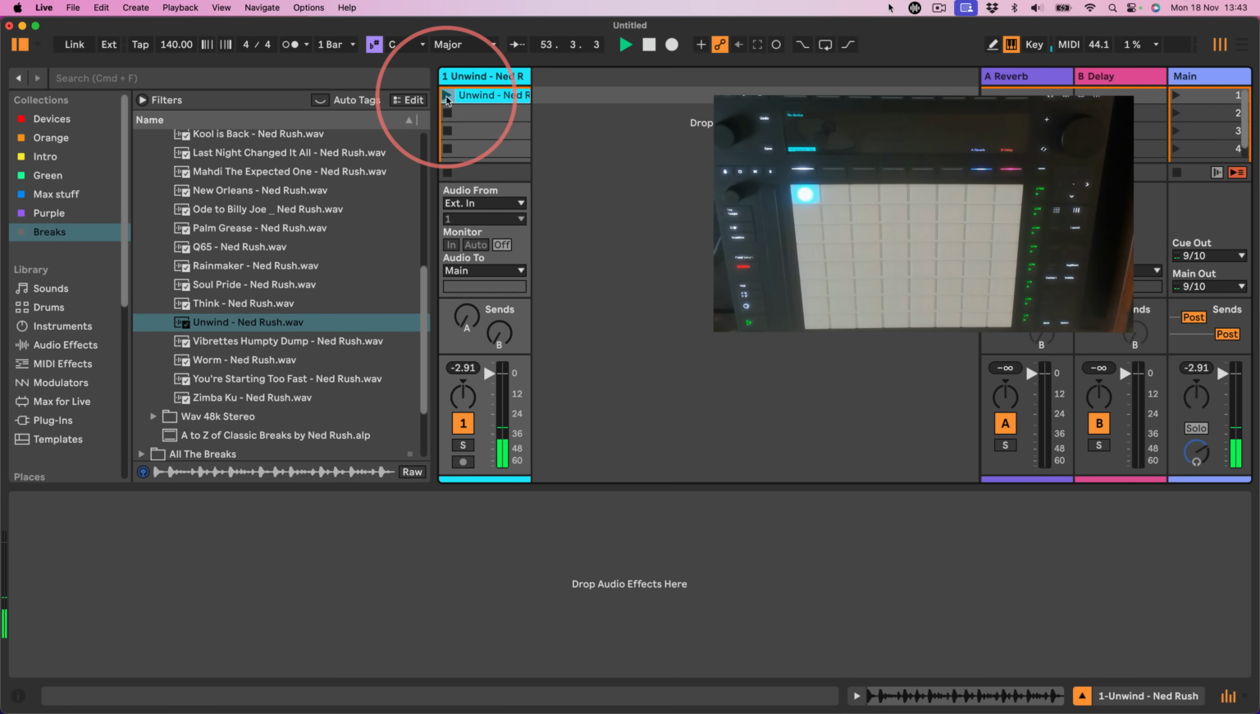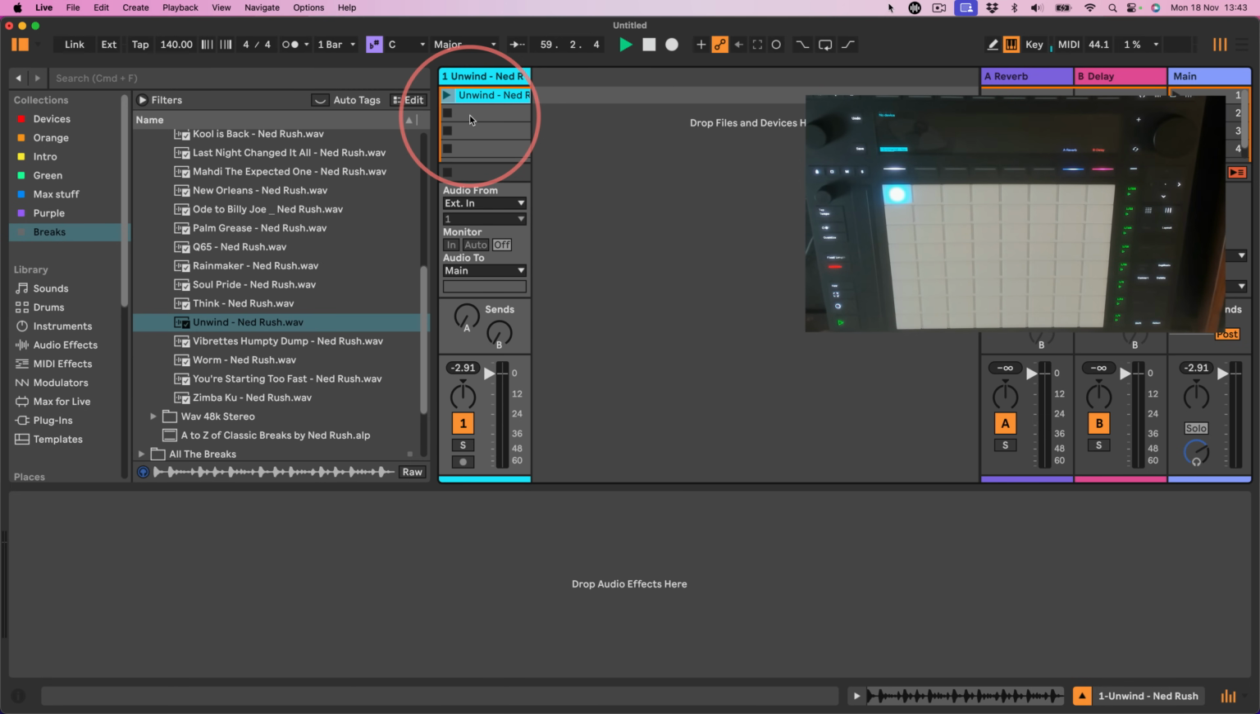You can also stop a clip with this button here. But the thing you need to know about that is it's going to stop every single clip in the session. That's important. All right, so there we go. Those are the basics, but there are other things to consider.